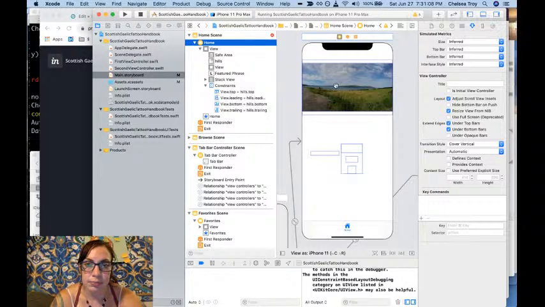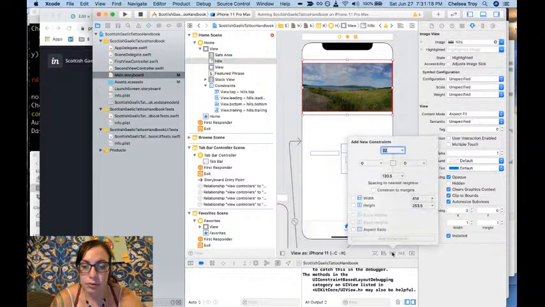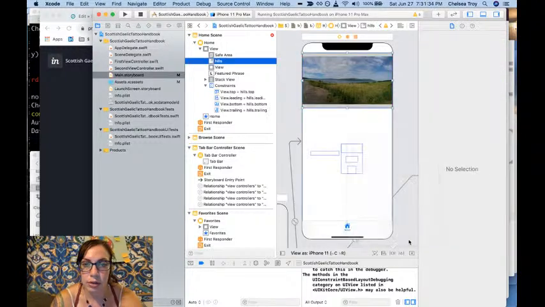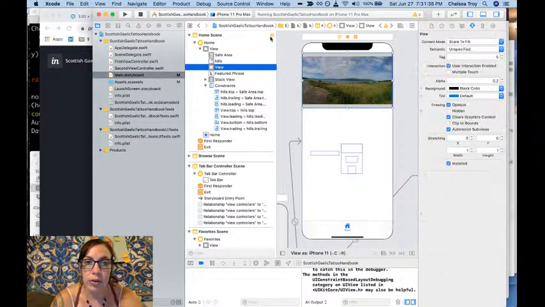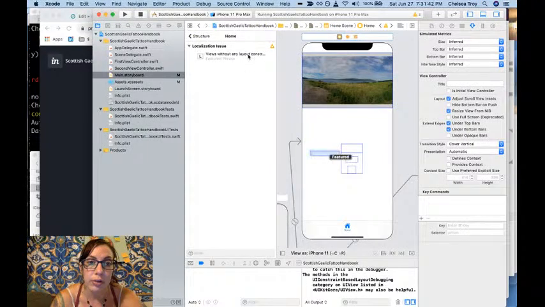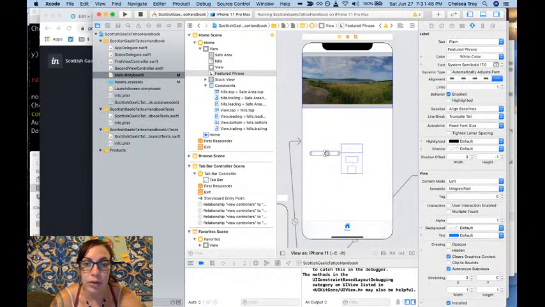So let's do this. Let's go to hills and let's give it a constraint on the X position. And let's give it also constraints on the left and right. That should make it fill. And view actually should also fill by virtue of being constrained to hills. And then it's only upset about these views that don't have any layout constraints.